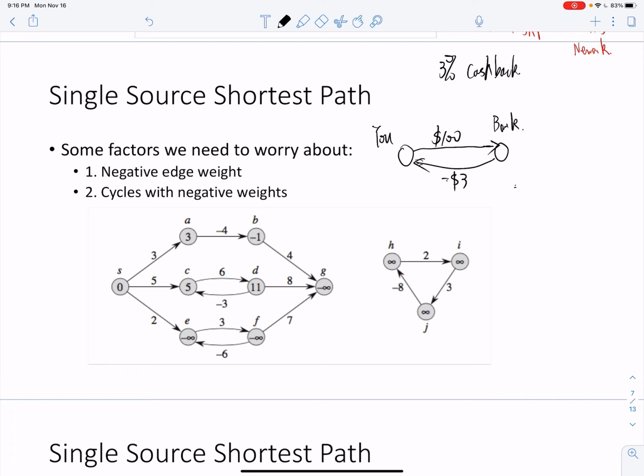So if we use the weight of the edge to represent the cash flow for the bank, then here we got a negative edge weight. It's negative three because the bank just loses $3 by paying to you. So here we saw an example of negative edges. It's absolutely fine for the existence of negative weights in a graph.